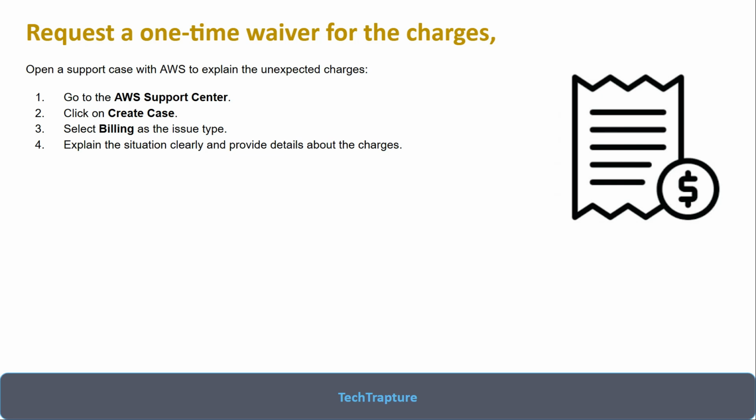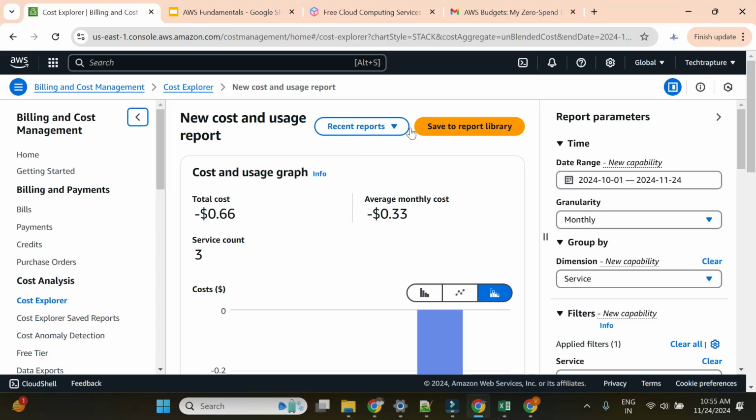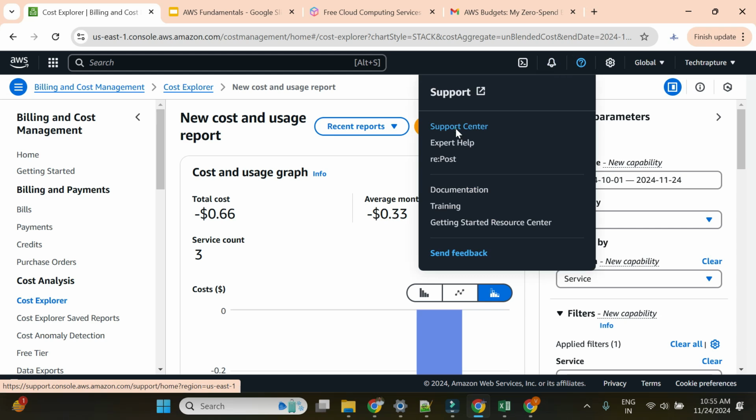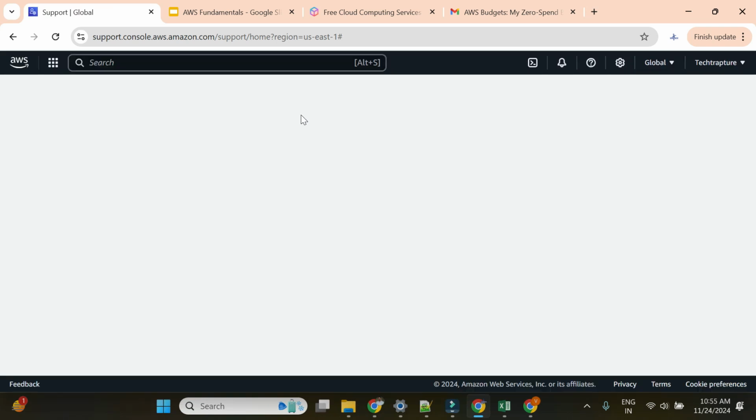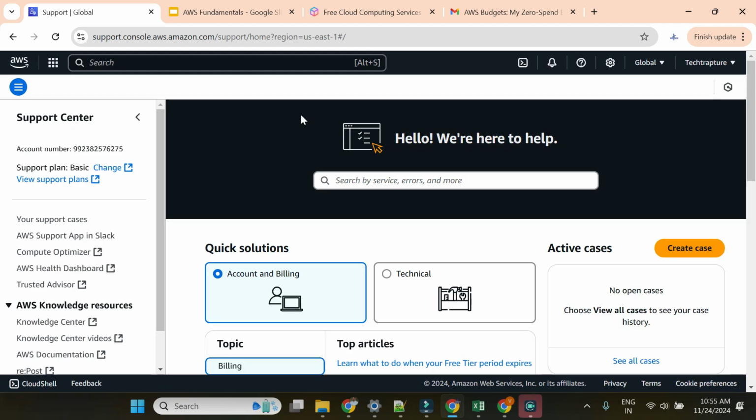Now I'll show you how we can create that case in the AWS console. So let me go to the AWS console and I'll show you how we can create a case. So I am in my AWS console. Here you can see the question mark button, that is Support. Click on Support, go to Support Center. Okay, you are now in the Support Center.